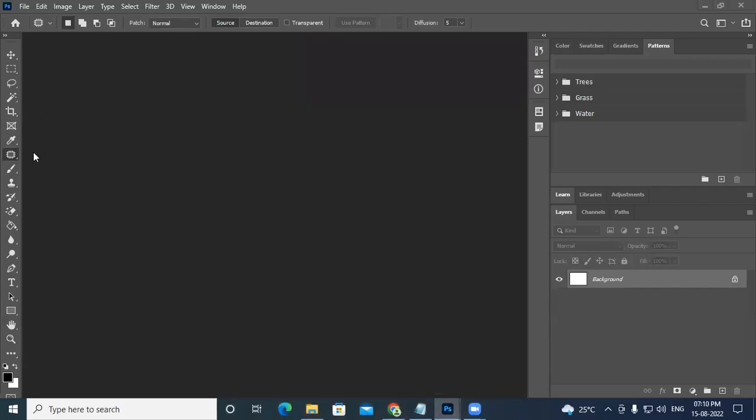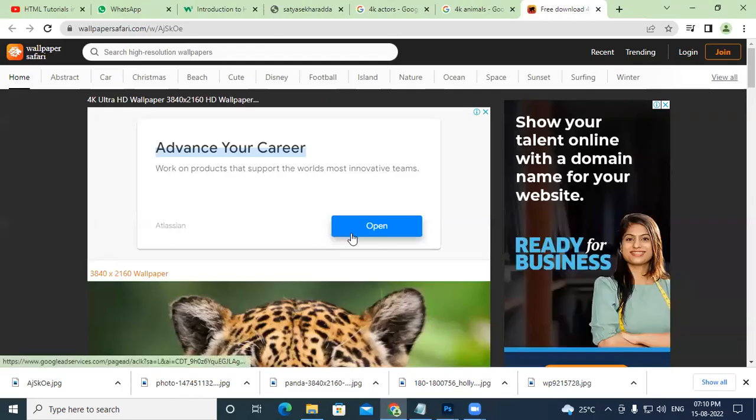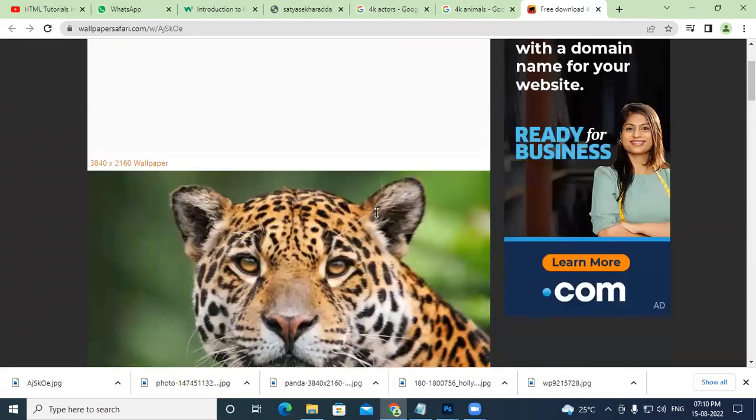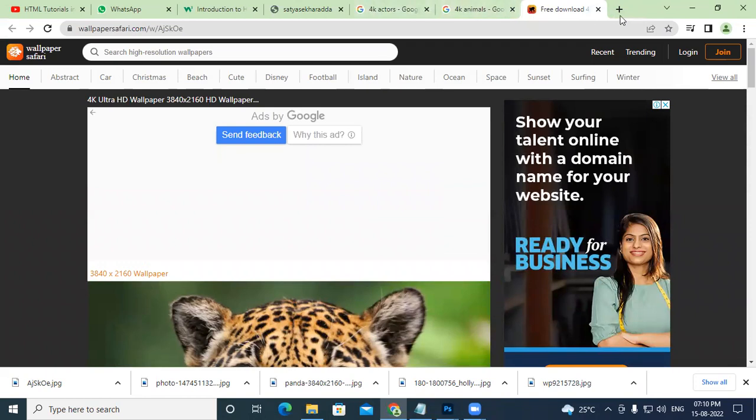So now the next tool is the red eye tool. J is the shortcut for the red eye tool. Basically, when we use the flash for a camera at night time, we can see some black reddish shade in the eye position.